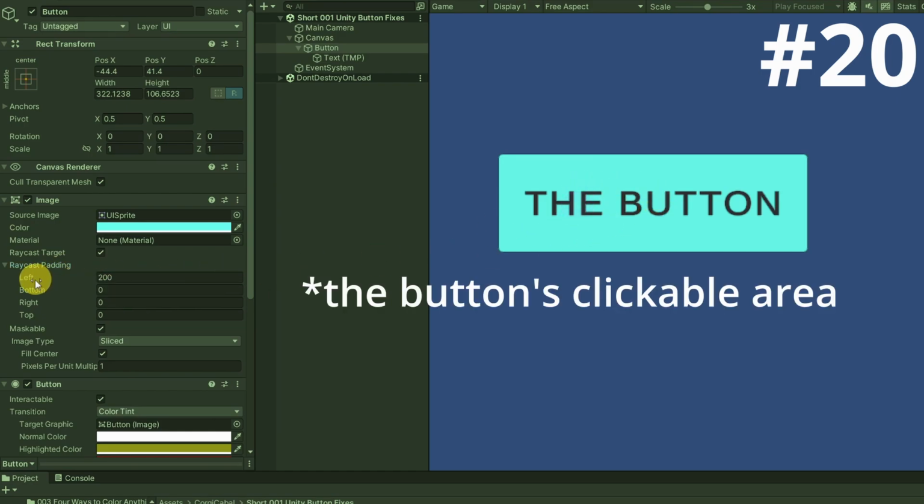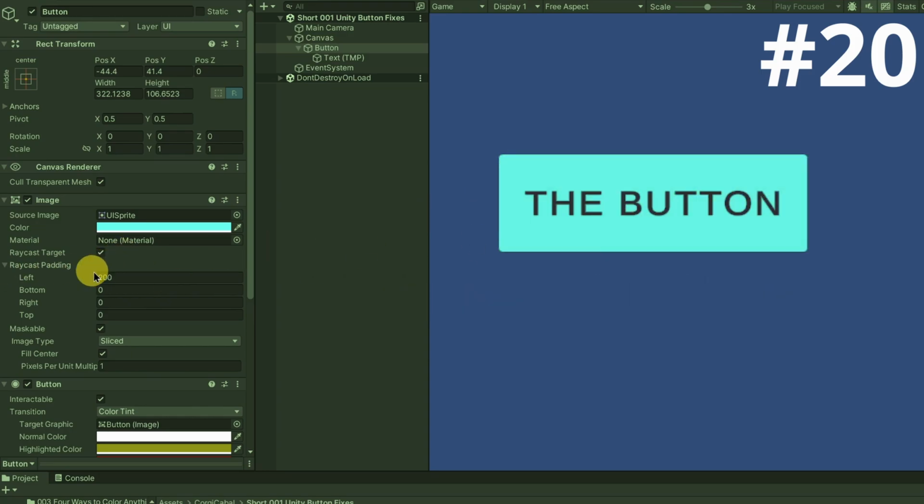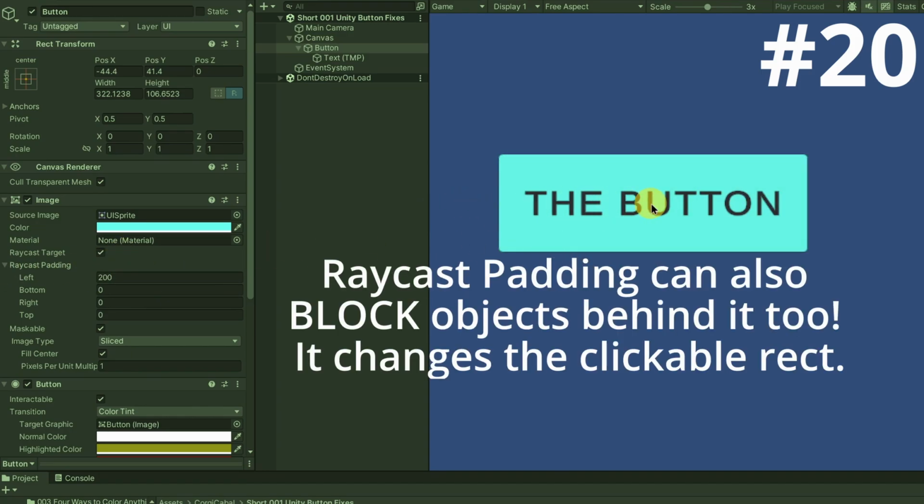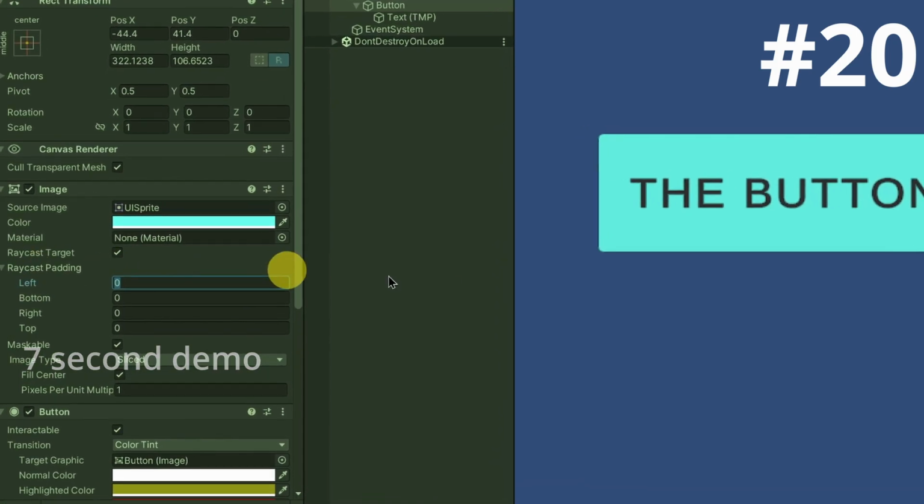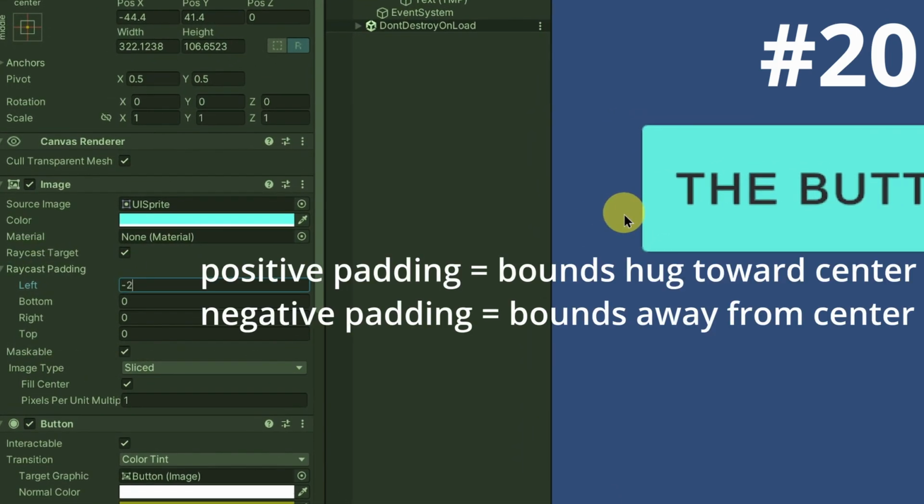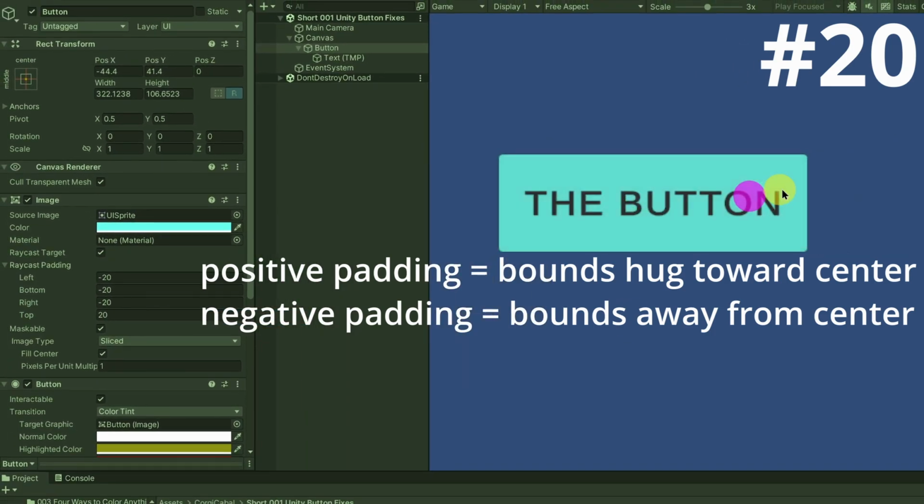It can actually be a very useful property, but in this case, I've set it to 200, so it's going inward 200, which is making about half the button non-functional. If we were to set it to 0, then the button would return to its normal usage. And just to give a little demo of raycast padding, often you might want to extend a button a little bit or shrink a button a little bit, and raycast padding is exactly the property that you want to do that.